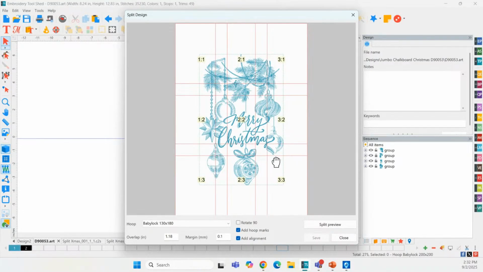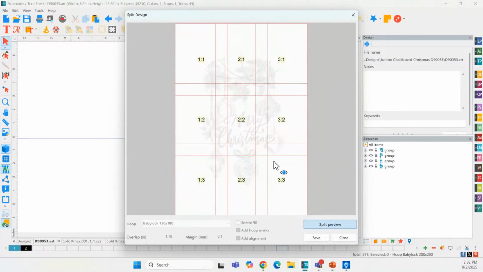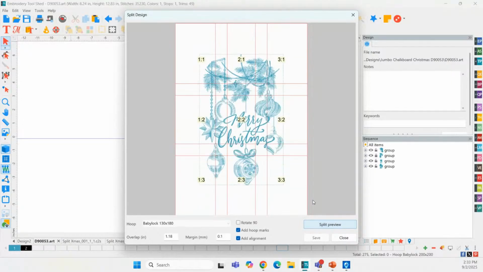And actually, I don't think I need to do anything in this third one. It doesn't look like there's anything down there. If I do my split preview and click down here, yeah, so I'm really only doing 8 hoopings because there's nothing in this bottom section here. But with a 5x7 hoop, I can still accomplish this size design with that size hoop by using this type of tool. Okay. And so now I'm going to go back and click the split preview, and it'll put it all back again.